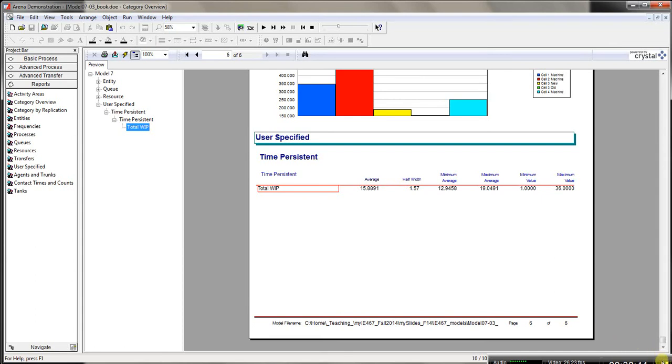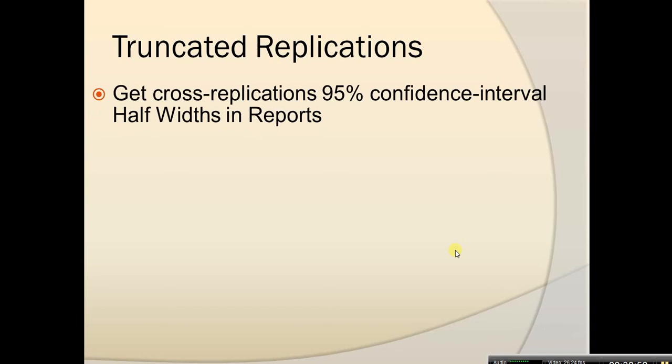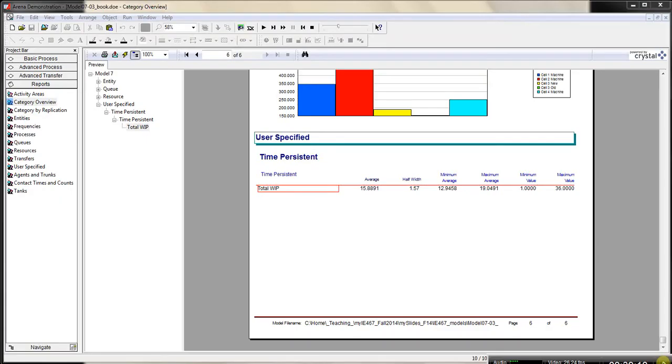So let's go ahead and review. What we got is cross replications, 95% confidence interval half widths in reports, and for average total work in process, we got 15.89 plus minus 1.57, and that's what we saw here, right? In the category overview for our model 7.3, we had 15.889, which approximates to 15.89, and then our half width is 1.57.